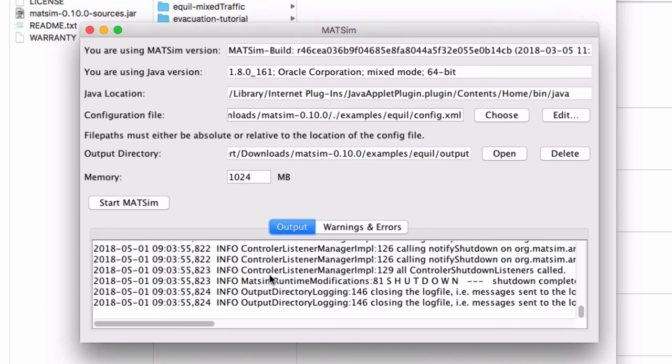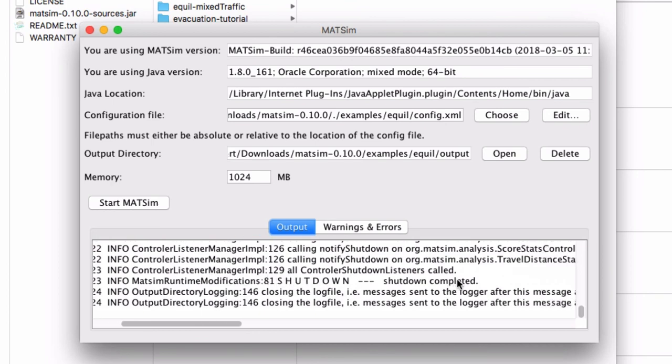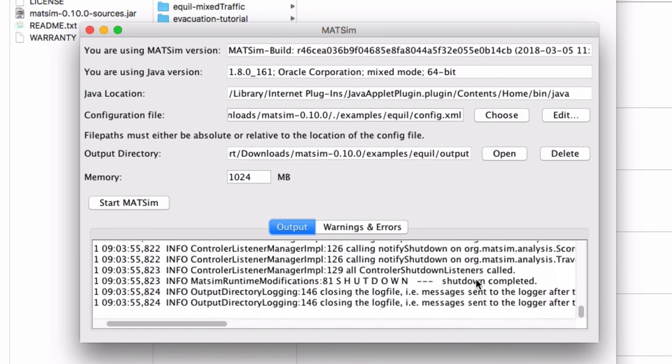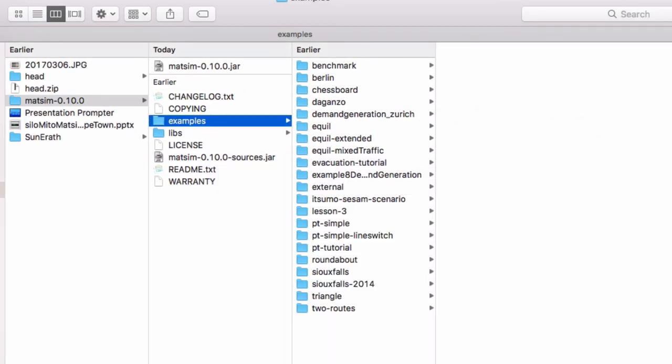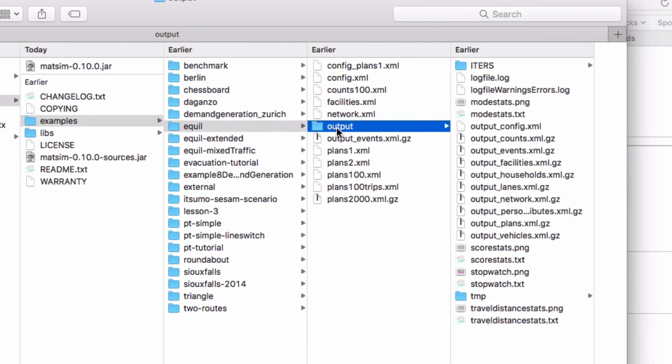Towards the end, you should actually see a message that says shutdown completed without any error messages in its immediate vicinity. That will tell you that the model is complete. And if you now navigate back to that equilibrium folder, you will actually see that there's an output folder created with a bunch of folders and files. And we will look into those in a separate video.